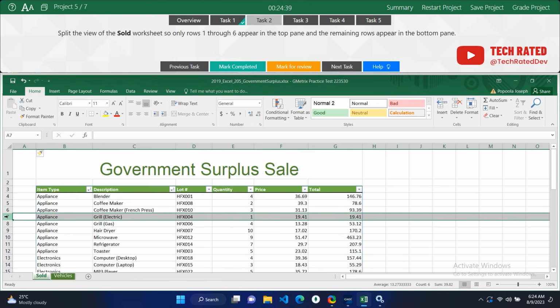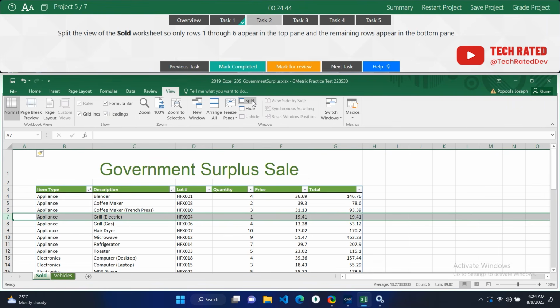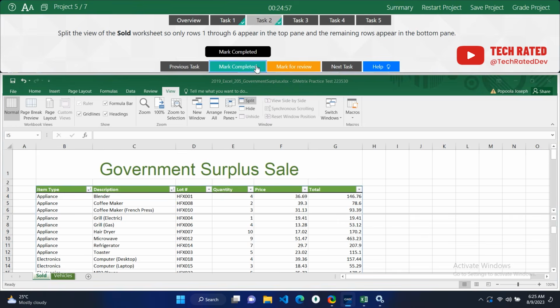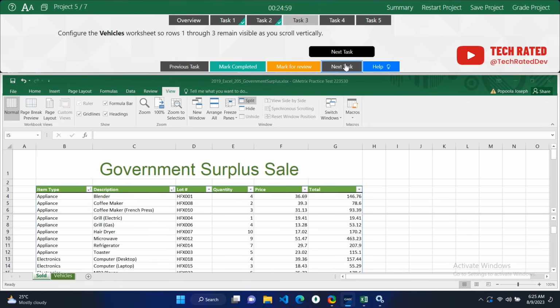Click on row 7, and to split that, all you have to do is go to View. Go to View and you see Split here. This will divide row 7 and the remaining rows below from rows 1 to 6. Click on Split and there you have it. Mark completed. Go to the next task.